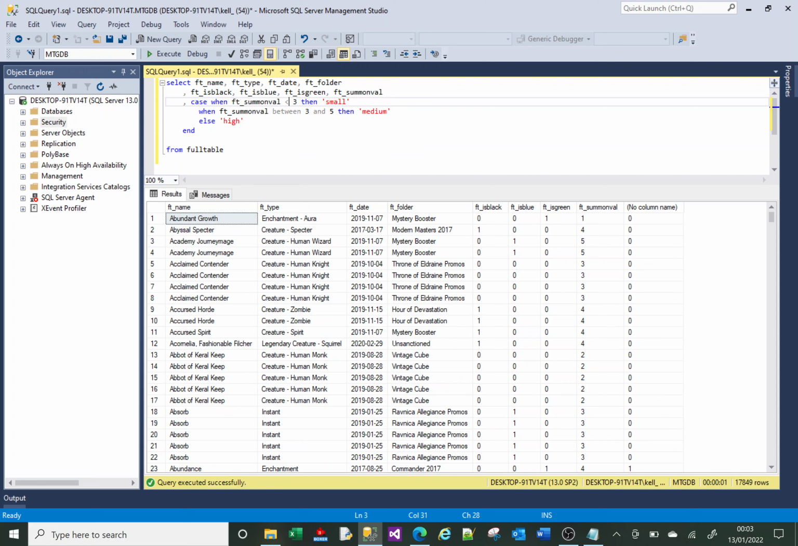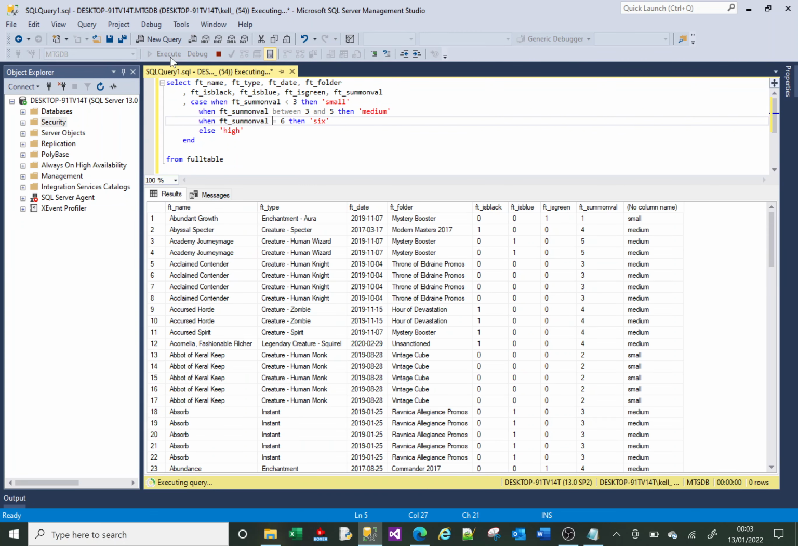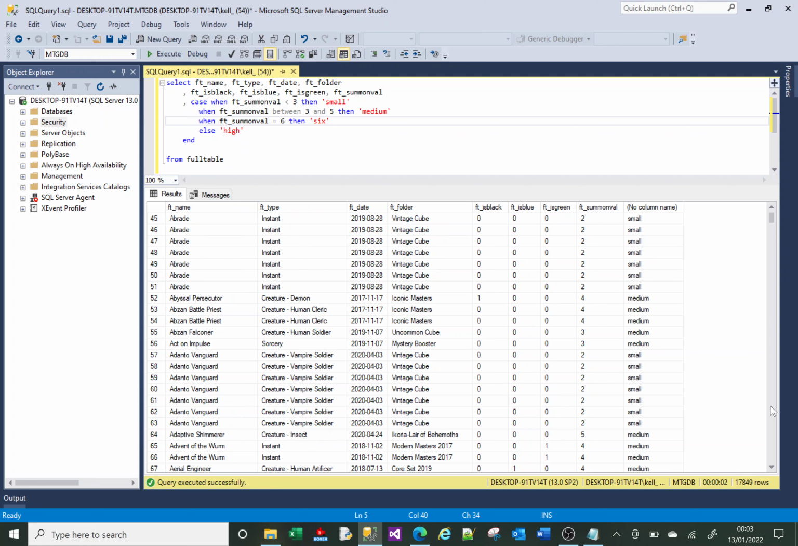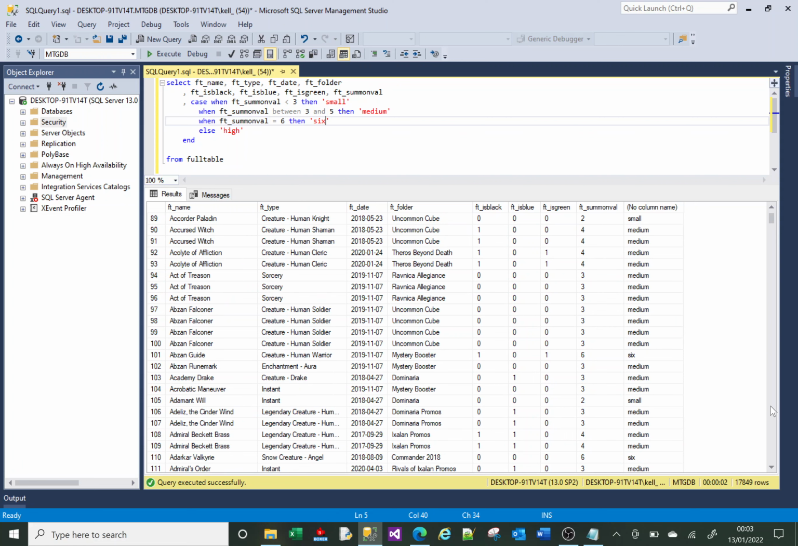So I've got less than, I've got between, and I can say when ft sum and val equals 6, then so you see I've got a less than, I've got a between, I've got an equals, and if I run that, that will be fine. It's the output type that kind of matters. So if I go down here, there should be a 6 somewhere, I would imagine. So it's worked. This case statement's worked with the different operators here. It's the output data type that's the important bit.